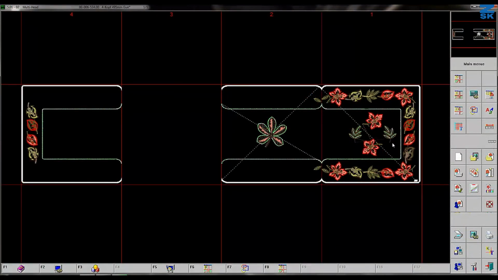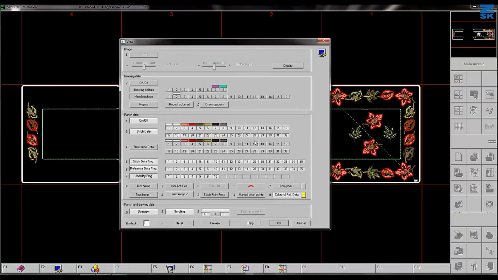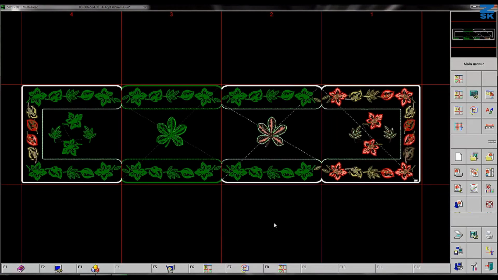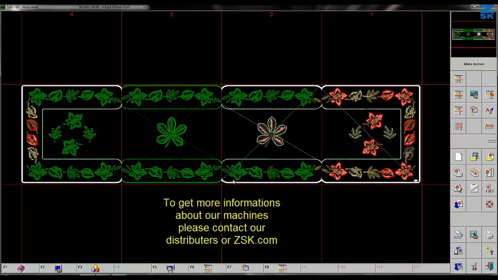What we see on the screen are the stitches which I have digitized. I will switch on the repeat view, and now what we see is the total design, and everything that is green will be done on the CSK machines automatically, since I was using the head selection functions. I hope you understand now the benefit of our systems as well as of our machines. Actually, I can digitize designs which are basically too big for my machines, but I'm able to split them with my head selections.